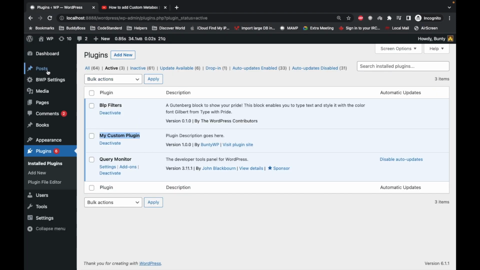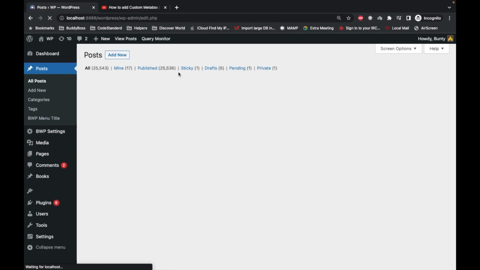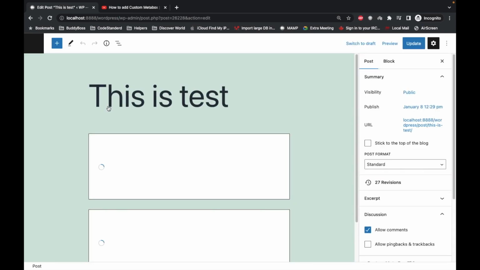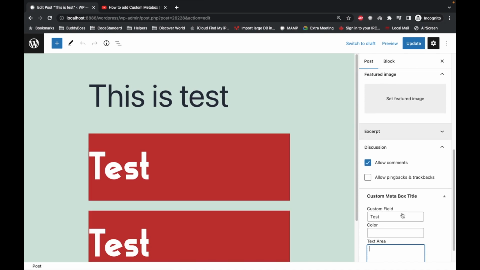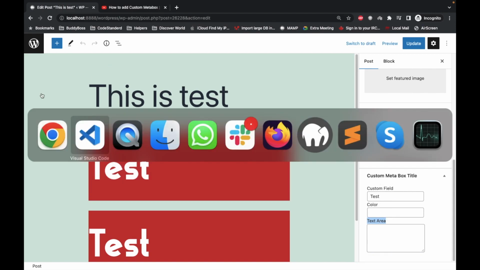So let me show you my meta box created. So let's edit this post. And as you can see here, I have created one text area. First let's move this meta box to the main area.